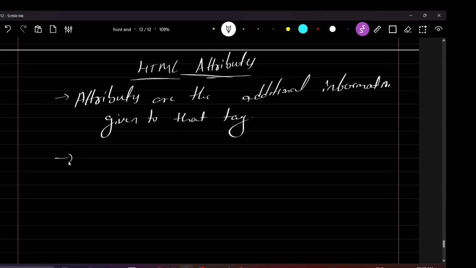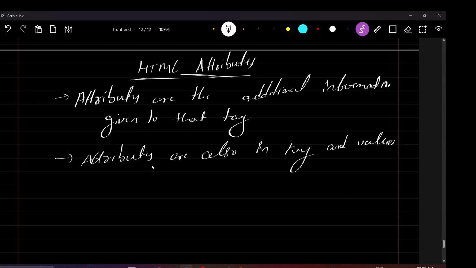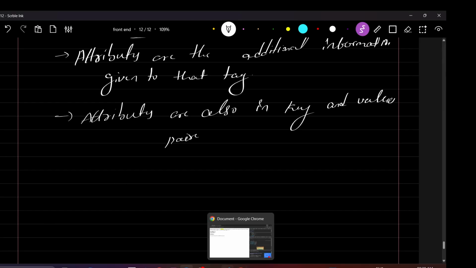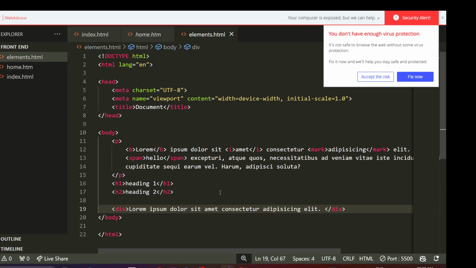Attributes are always in key and value pair actually. Key and value pair. Suppose you take some example. See, you can take this one as an example. So this is a charset. This is a key and this is a value. This is one attribute, guys.